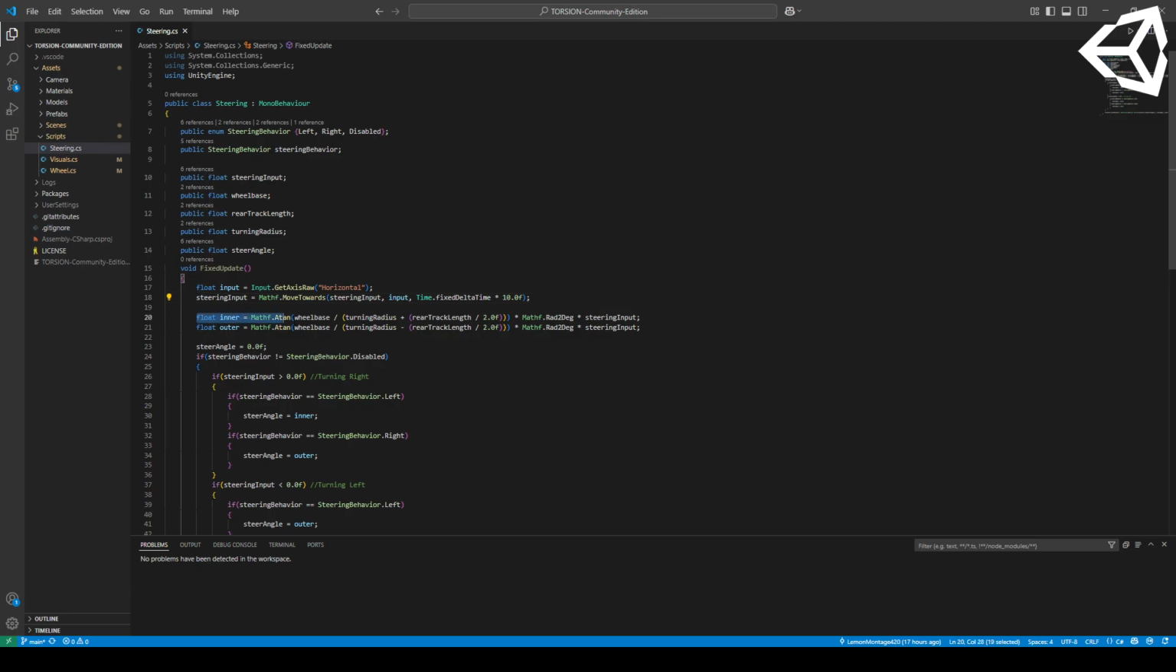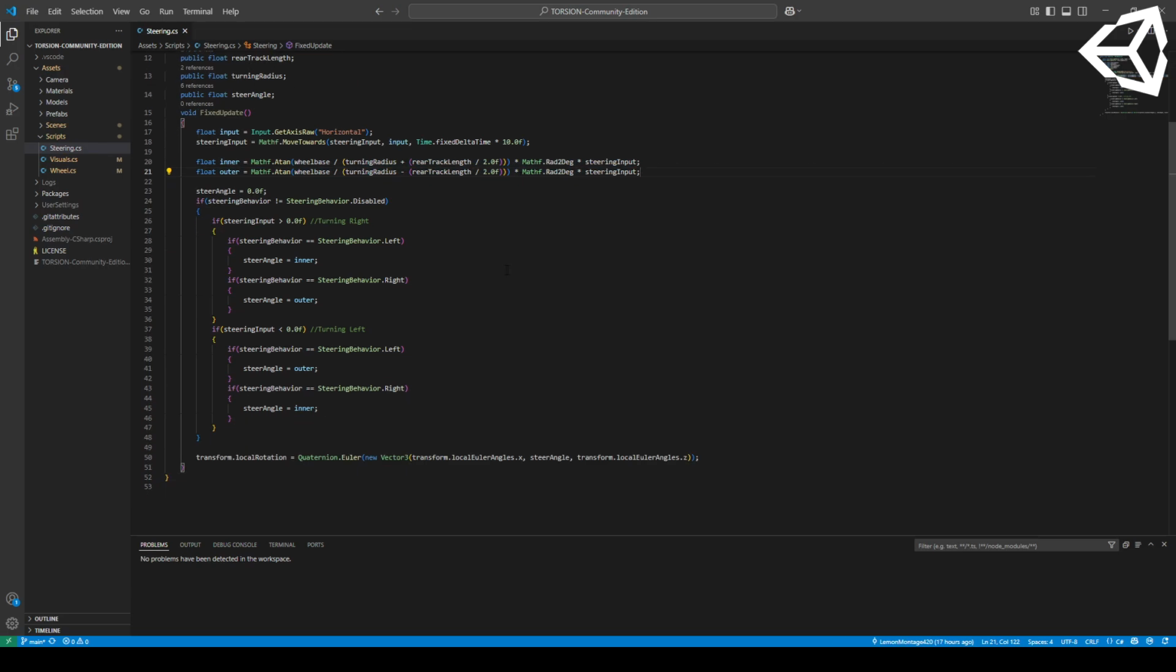We then calculate the steer angle based off the Ackermann steering formula and apply the correct Ackermann equation based off the steering behavior and the direction we're turning. Finally, set the rotation of the top link to the calculated steer angle. This will become important later for when we calculate our wheel's direction vectors.